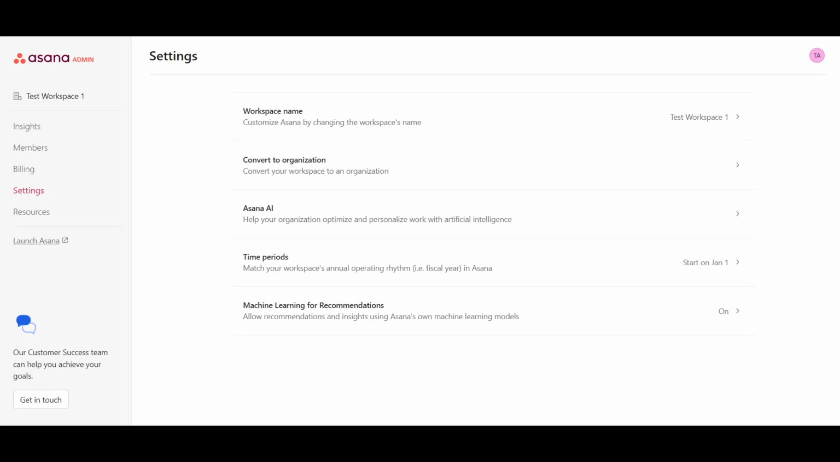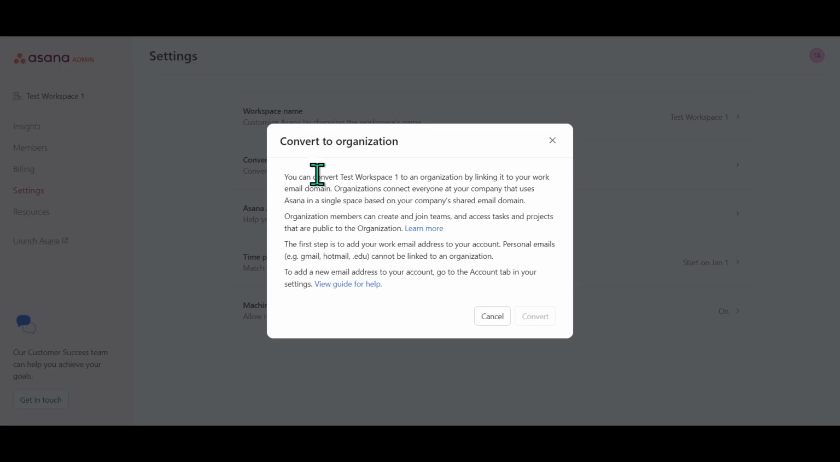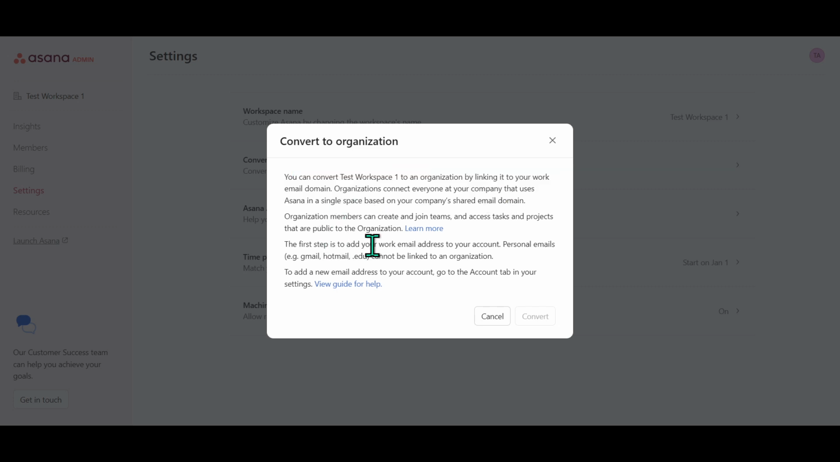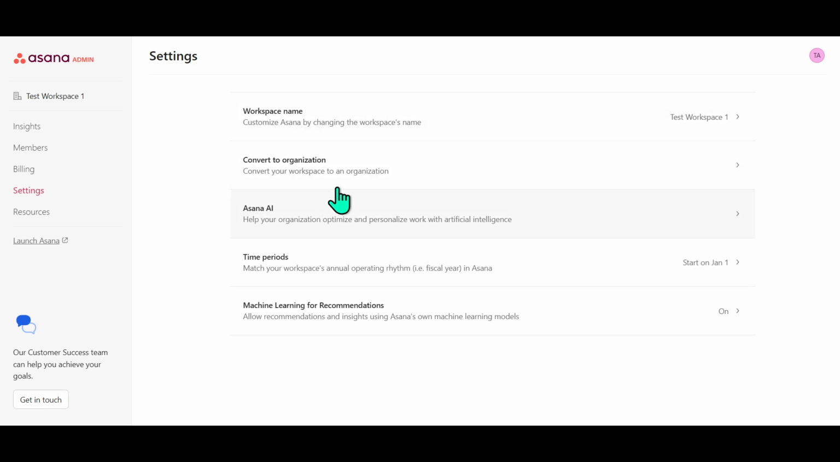In today's video, I'm going to teach you how to convert your Asana workspace into an Asana organization. This process is straightforward and can help you unlock more advanced features that come with using an organization instead of a workspace. So, follow along as we walk through the steps together.